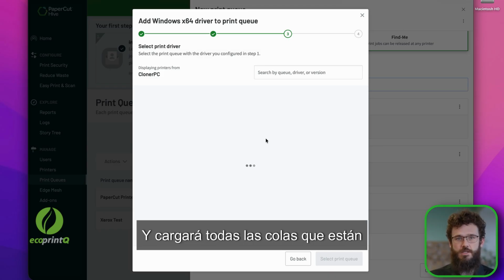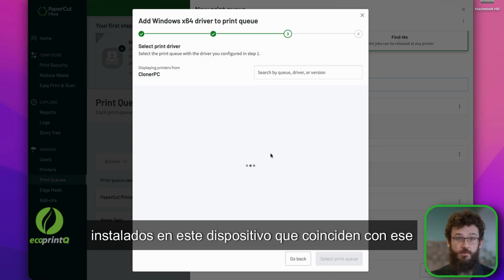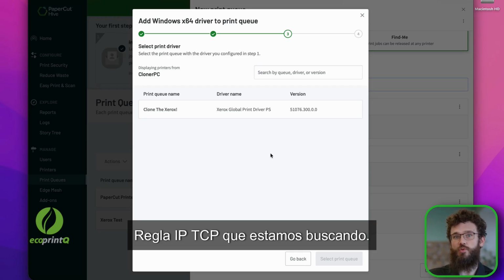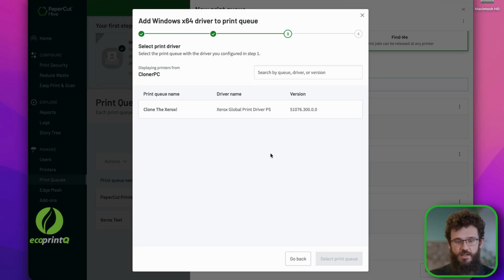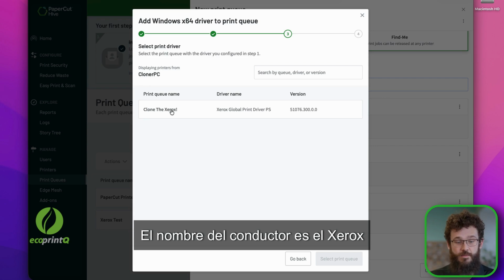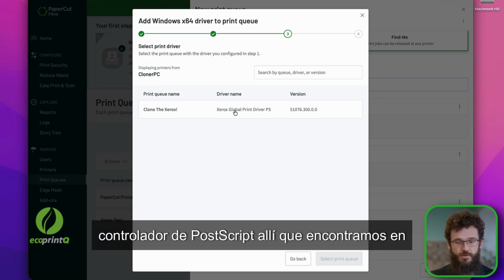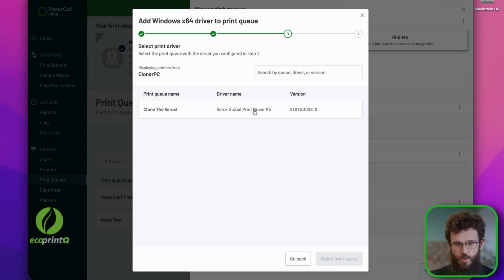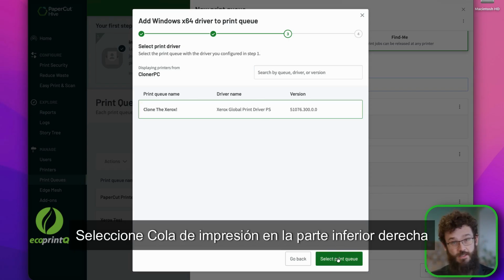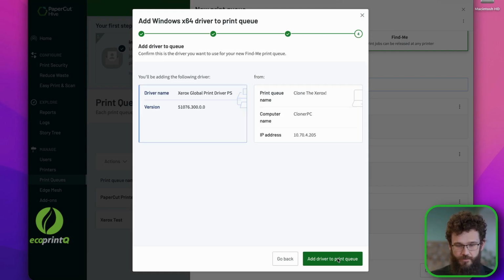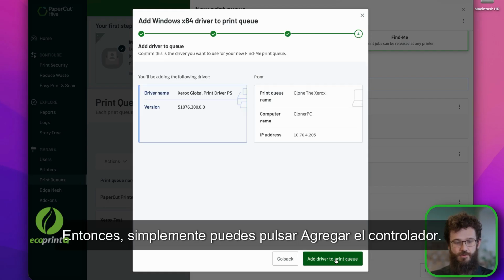And it'll load all of the queues that are installed on this device that match that TCP/IP rule that we're looking for. So you can see there's my clone the Xerox. The driver name is the Xerox PostScript driver there that we found in our preferences menu. We'll select that queue and we'll hit Select Print Queue at the bottom right corner there. Then you can just hit Add the driver.